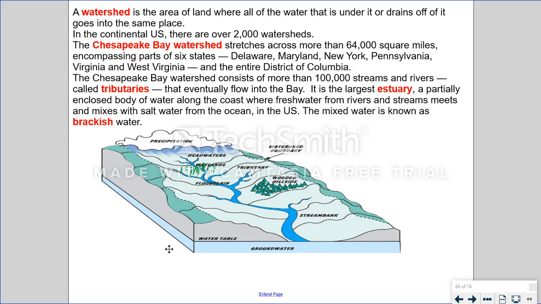So this is a good example of a watershed, an area where all the water drains into. The Chesapeake Bay watershed, which is partly in Virginia, stretches across more than 64,000 square miles, and it involves 6 different states: Delaware, Maryland, New York, Pennsylvania, Virginia, West Virginia, and all of Washington, D.C.